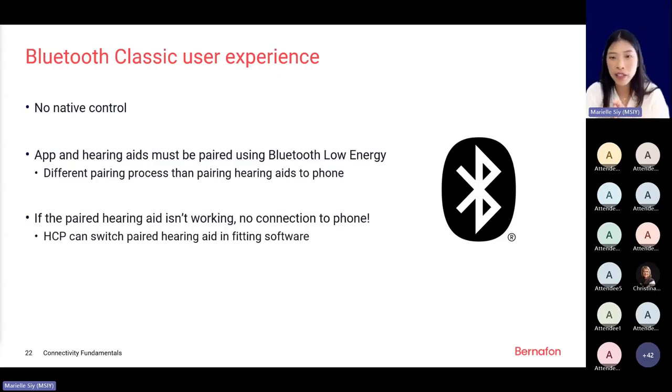If the paired hearing aid isn't working, the client has no connection for hands-free calling. So the hearing care professional can change which hearing aid is set to pair to the phone. However, that can only be done in the fitting software. So the user cannot do it themselves and they have to go to the clinic.